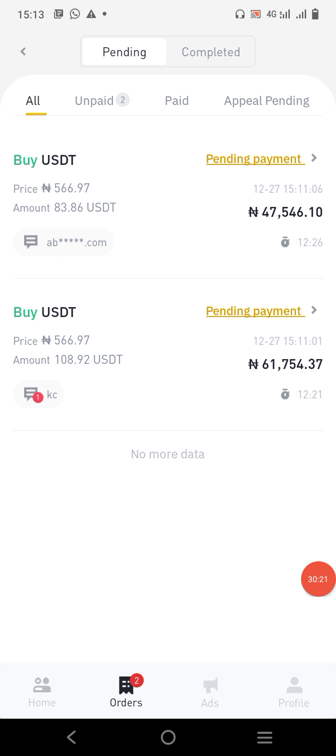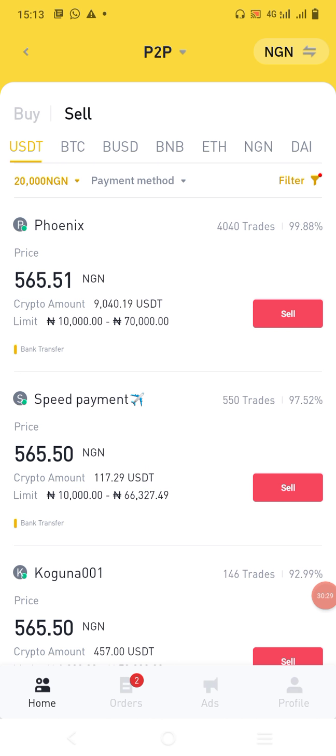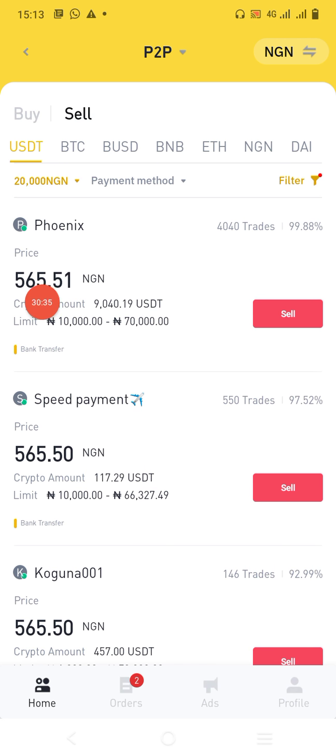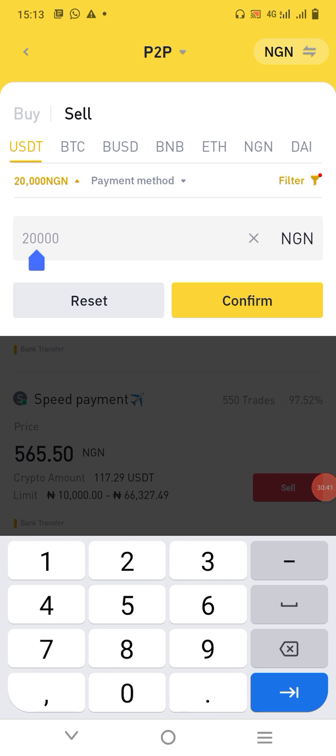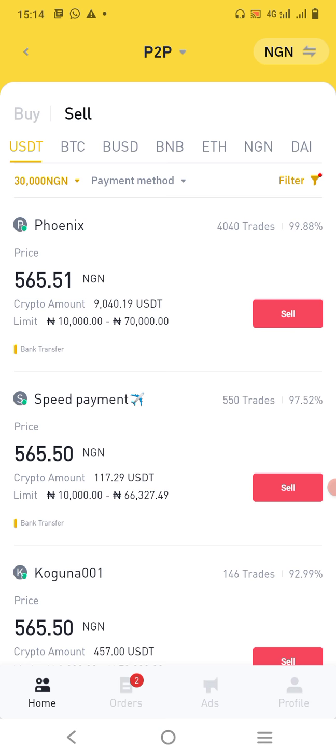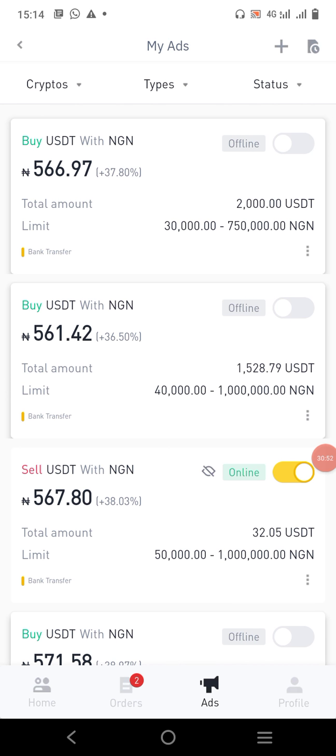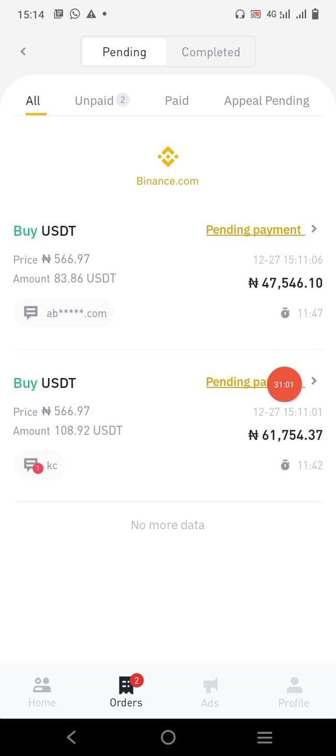So I'm going to use one particular person as an example just to show us. But remember that I'm buying at the rate of 566.97. So I'm going to check here if that rate is valid. You can see that rate is currently at what? 565. Okay, let me put 30,000 and see. 30,000. Okay, rate is currently at 566. But you see, my own ad is actually bearing 566.97. Meaning I'm losing almost 1 naira. Hence, because of this, I'm not going to make payments on these trades. I'll prefer for these trades to cancel out.